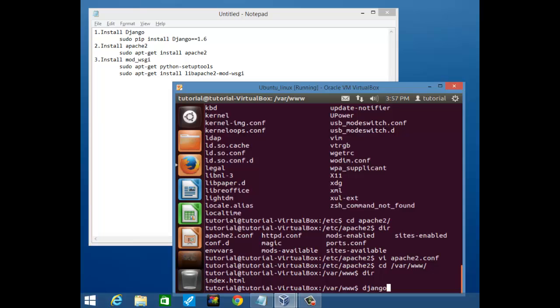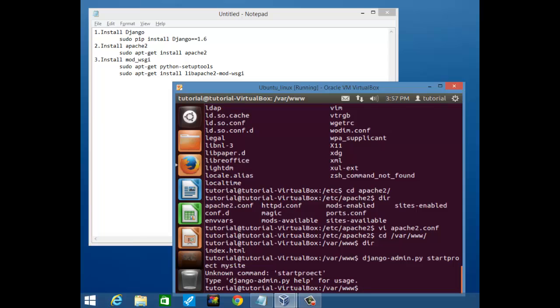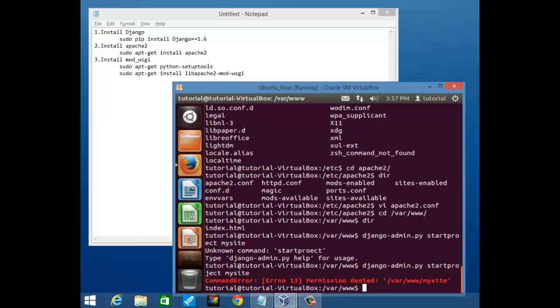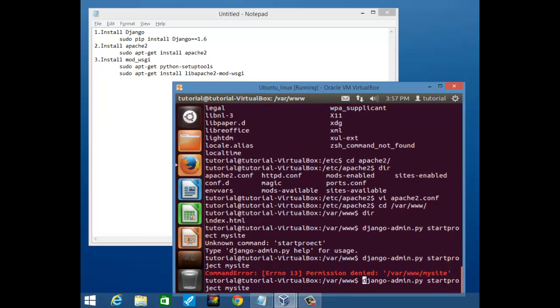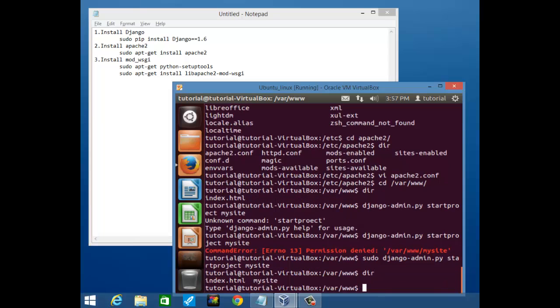So let's create a simple Django project. This is the command we'll use: django-admin.py startproject, and the project name is mysite. So it should be a "j" missing here. Okay, I don't have permissions. I can probably try sudo. Yep, and it all works. You could see that a project called mysite has been created.